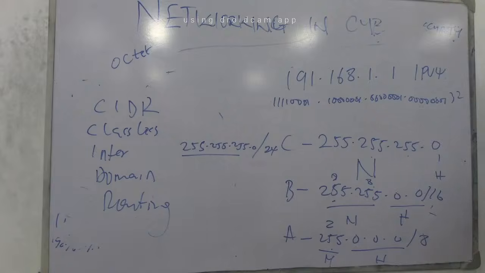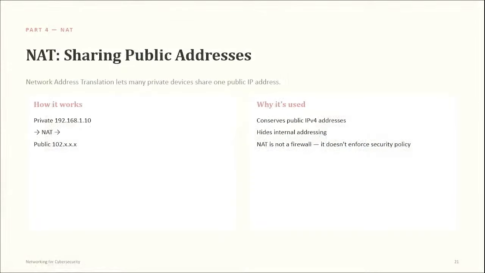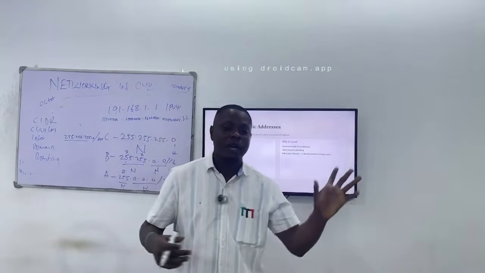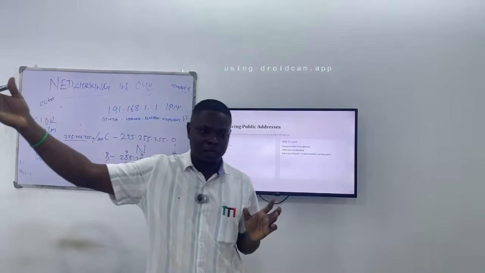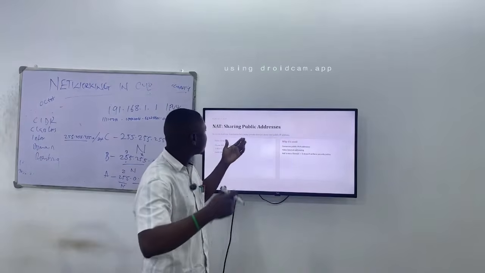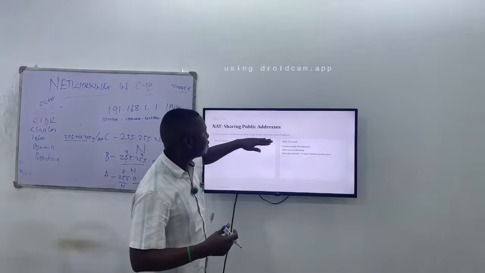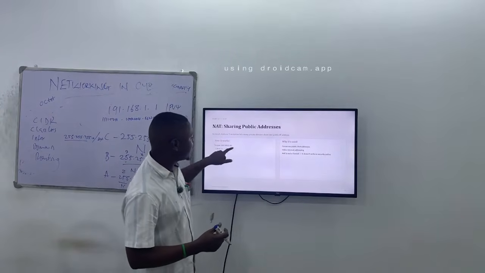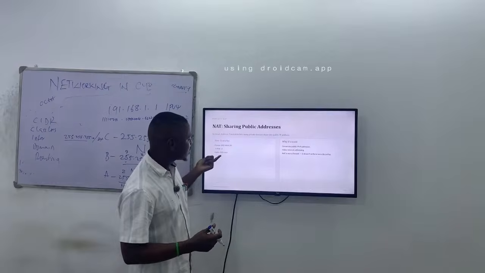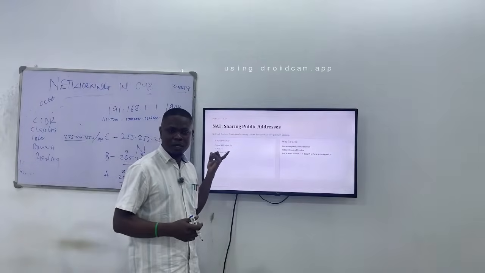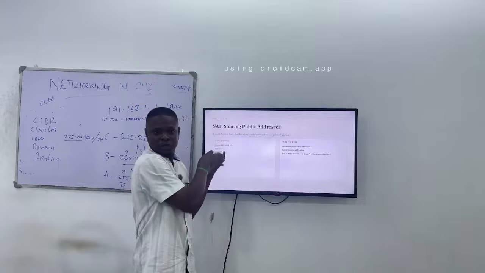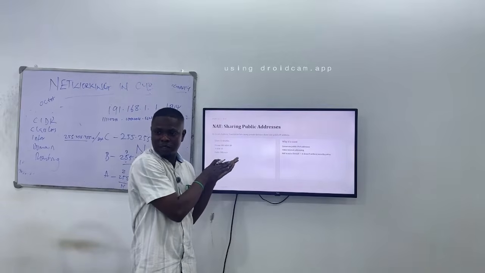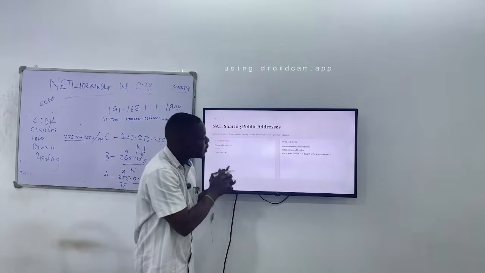Then moving on, we're talking about the NAT. The NAT is network address translation. It's what translates your private IP to a public IP. It says network address translation lets many private devices share one public IP address. How it works: your private IP goes through a NAT, then becomes a public IP. Everybody can use the private IP, but not everybody will use the same private IP. Is it clear?